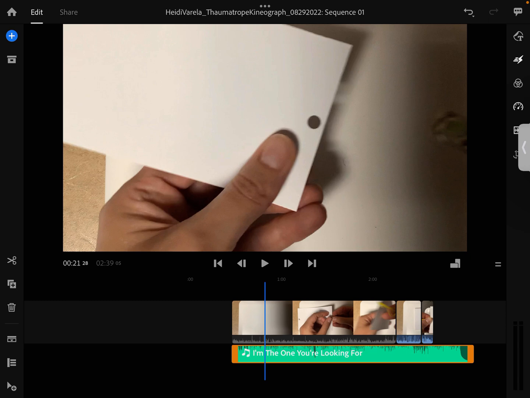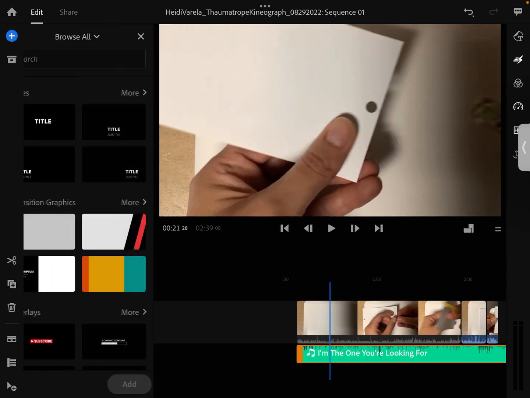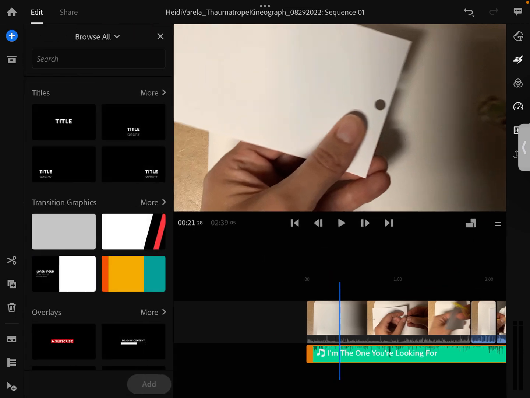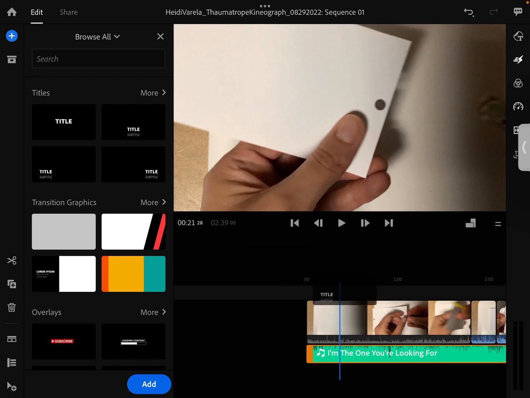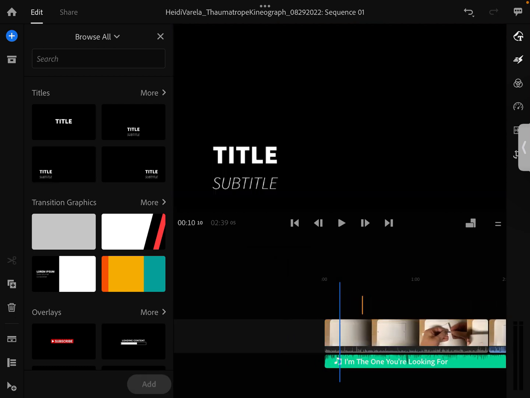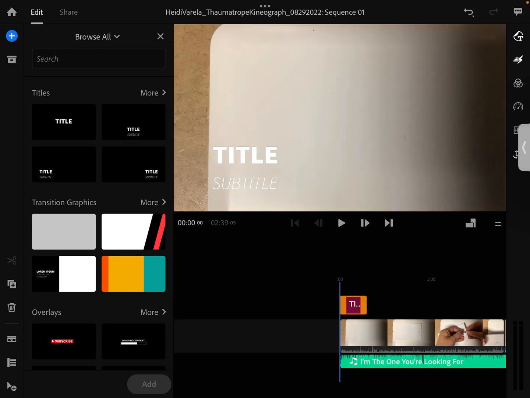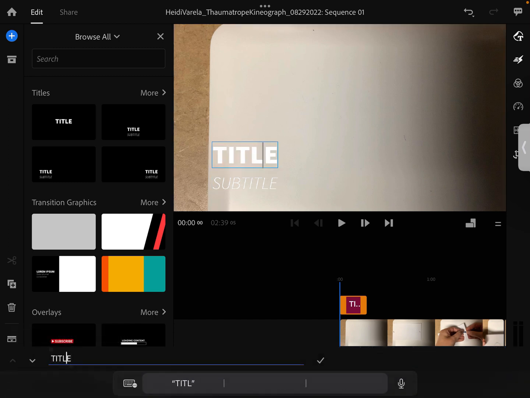Okay, and also here, I can also do graphics. So I'm going to hit graphics and I am going to say that I want to add a title. I'm going to use this one that has the subtitle on the lower left, and I'm going to click and drag it above my video clip at the very beginning, and I want it to start. So here it says title, but I actually want to change title.